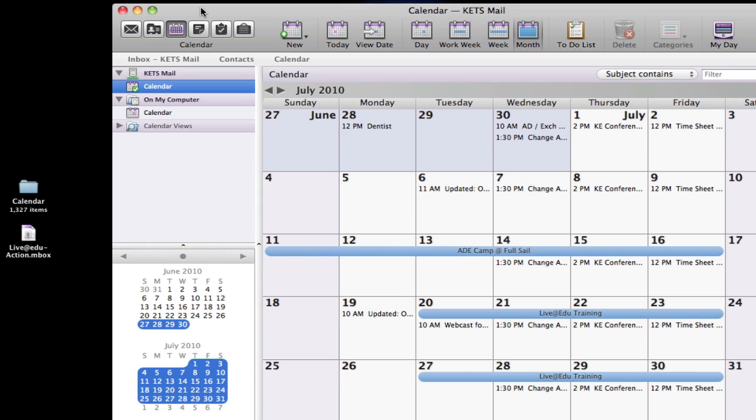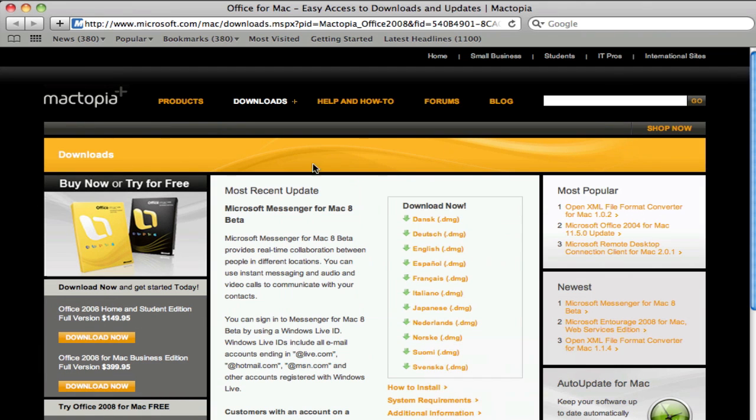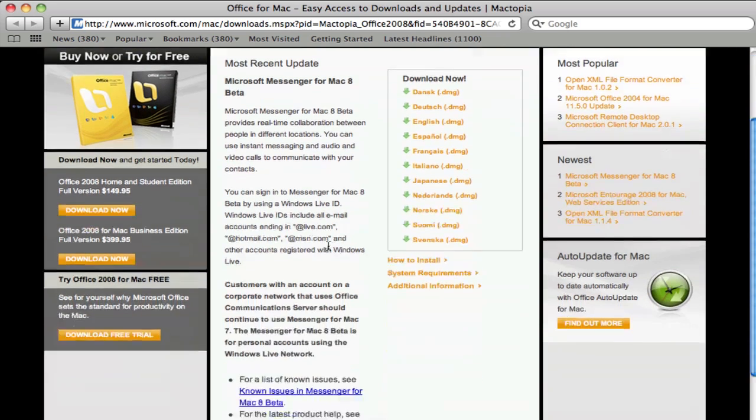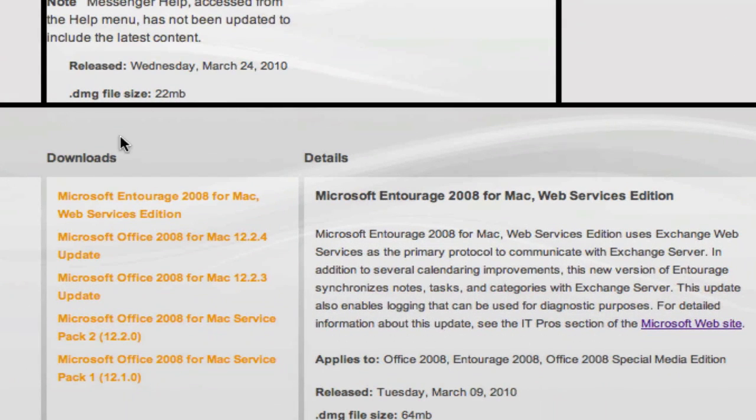Now let's get back to our upgrade to WSE. Let's first make sure to download the correct file. A link in the deployment guide will take you to this site, which is the Mac downloads page from Microsoft, Mactopia. If you scroll down to the bottom, the first download currently is Microsoft Entourage 2008 for Mac Web Services Edition. You want to make sure you click that.